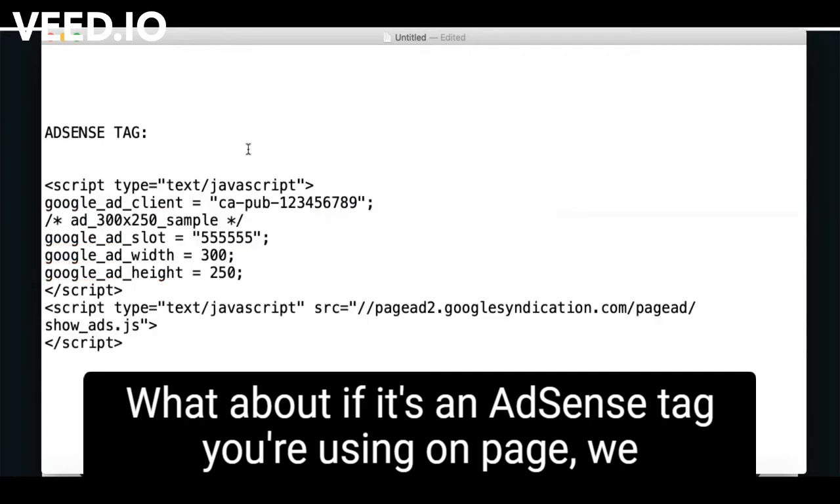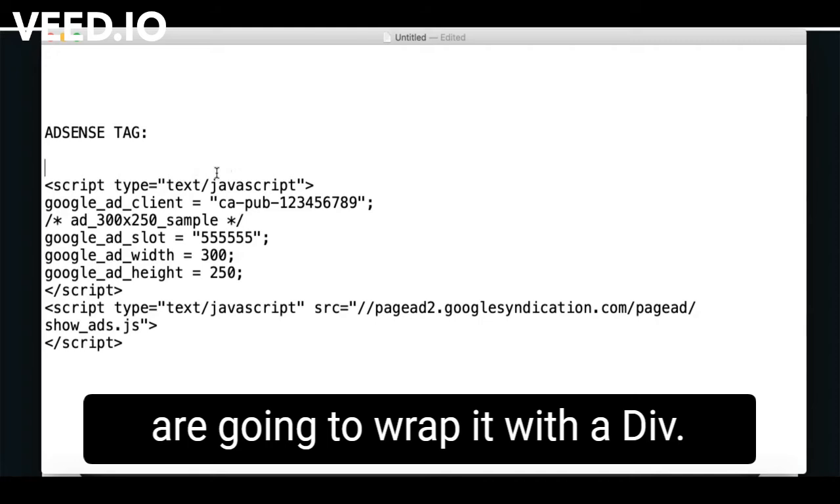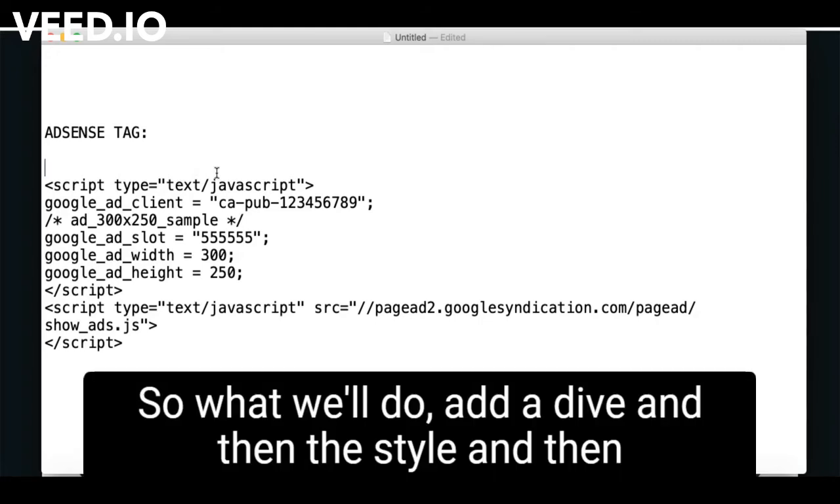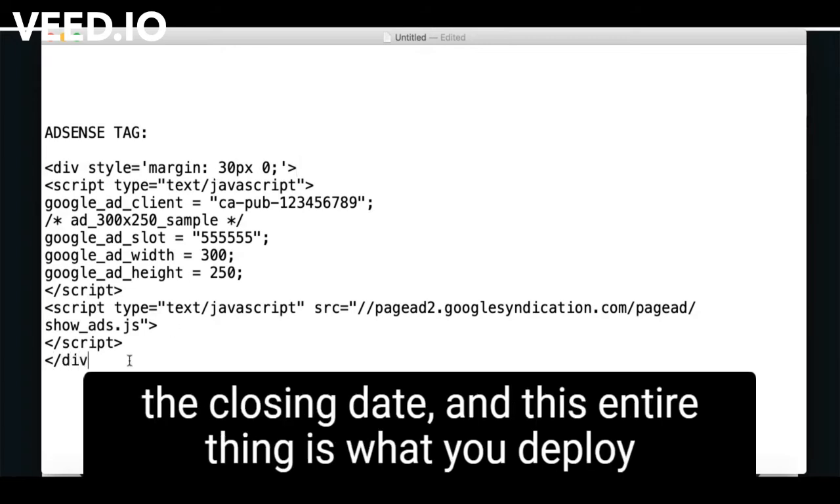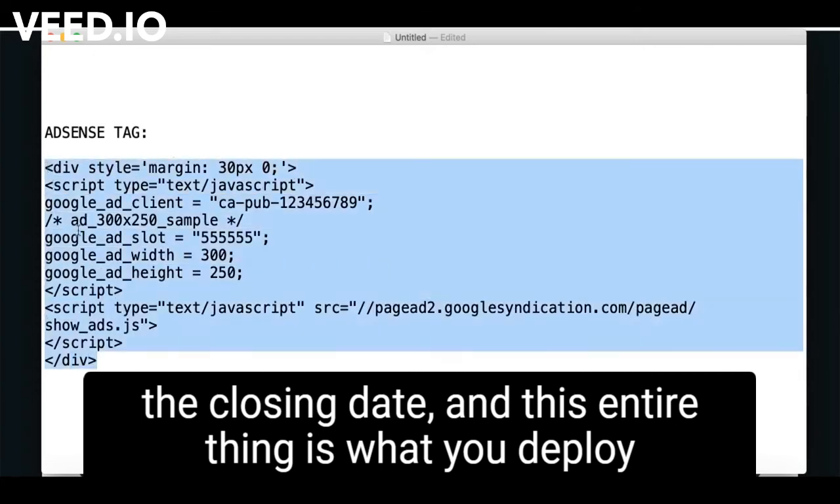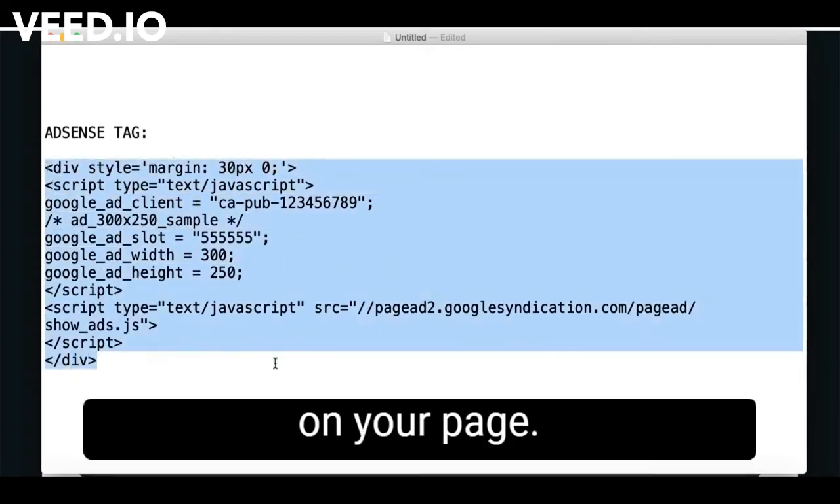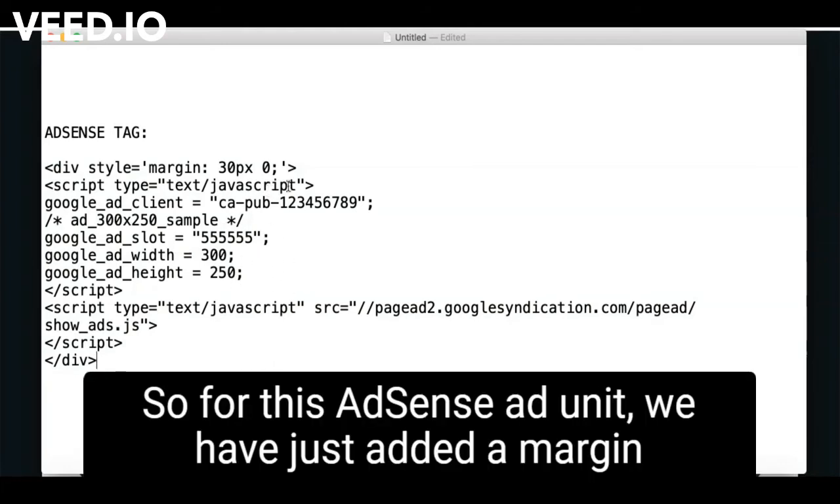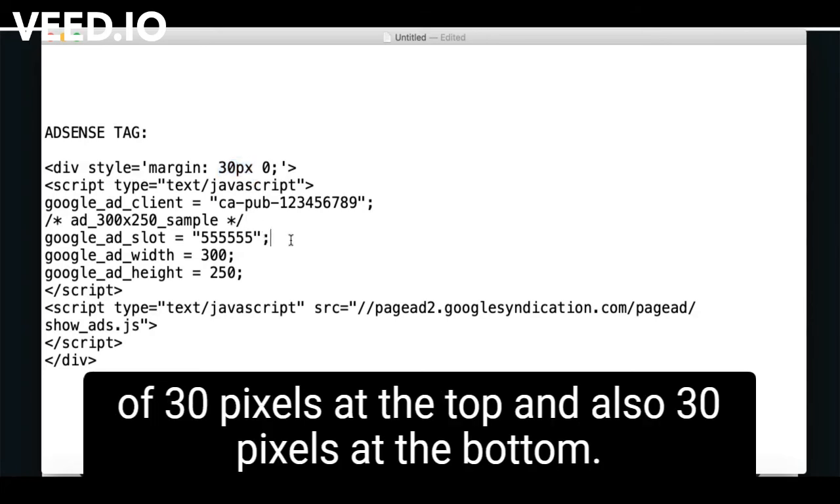What about if it's an AdSense tag you're using on page? We are going to wrap it with a div. So what we will do, add a div, and then the style, and then a closing div. And this entire thing is what you deploy on your page. So for this AdSense ad unit, you have just added a margin of 30 pixels at the top and also 30 pixels at the bottom.